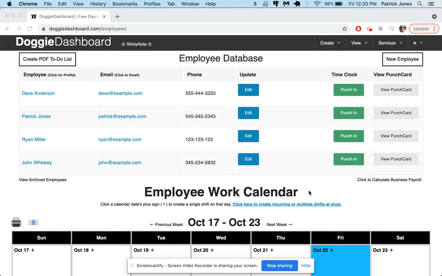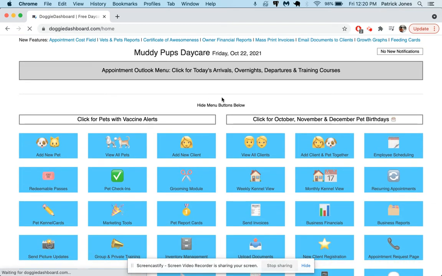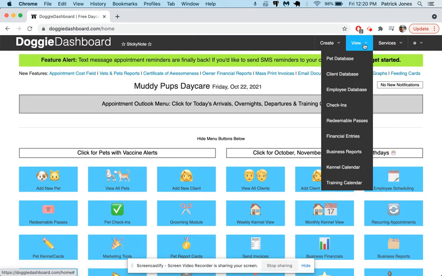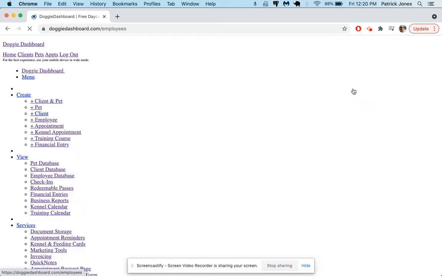So I'm just going to kind of go through it and show you a bunch of different little features, and hopefully these will help you get a feel for how you can use this at your business. So here we're at the employee database. If you are on the home page, it's going to be located right here where it says employee scheduling, top right corner, or in the view section down to employee database.